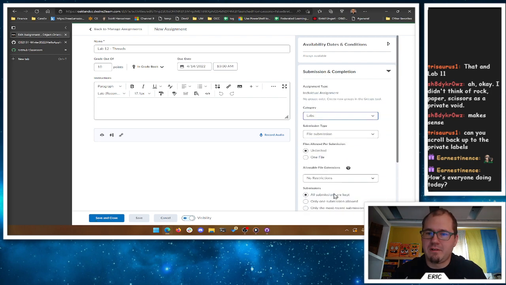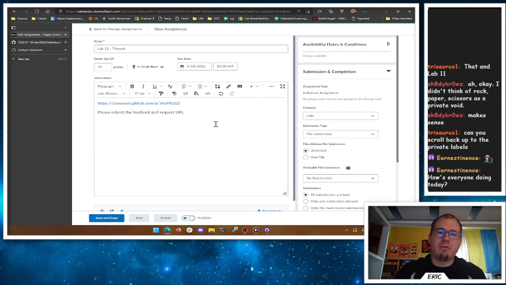So in labs here. All right. There's our link, so please submit the feedback pull request URL. So we're going to take what we've done here and modify it a little bit. We're going to modify the thread example to be a console application here. So we're going to get rid of the JavaFX stuff.